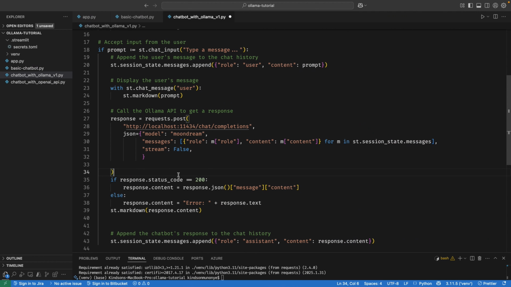But the question is whether Ollama is running here. So let's see if Ollama is running. Let me just copy this port and let me check if it's running. To check if a port is running, you can say lsof -i and put the port number and enter, and you can see Ollama is actually running on port 11434. Okay. So I think everything should be good to go.